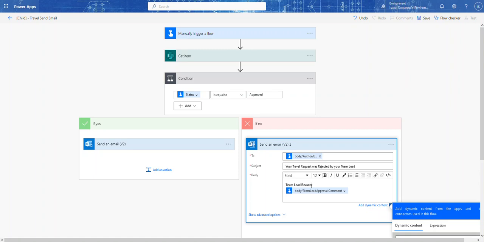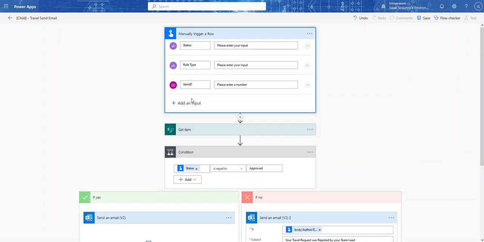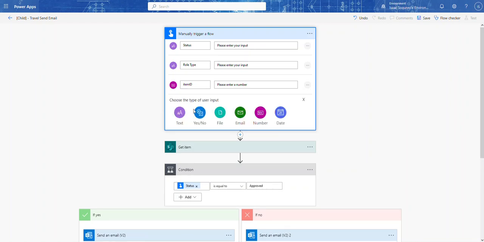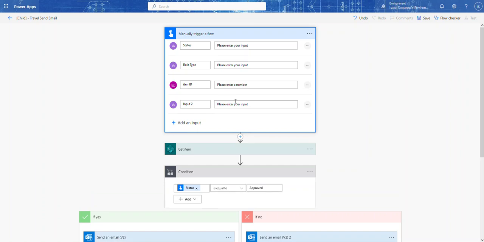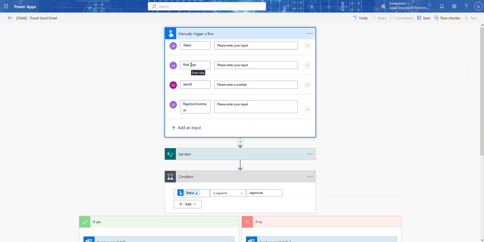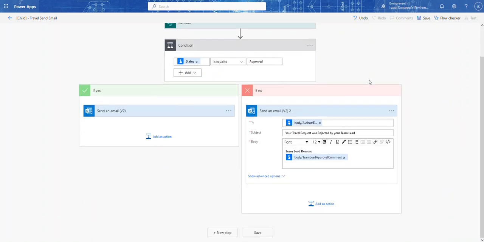So we're going to replace this. It looks like we may have to pass in the comment as well. This is why you have to do your child flow first, because as you're building it, you're going to say, okay, I need to pass this in, I need to pass that in. So let's come up here. Let's do text, and let's call this rejection comment. Okay, so we do that, and then we're going to come down here.